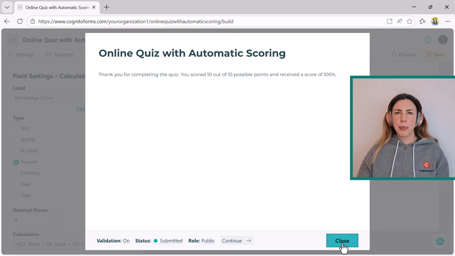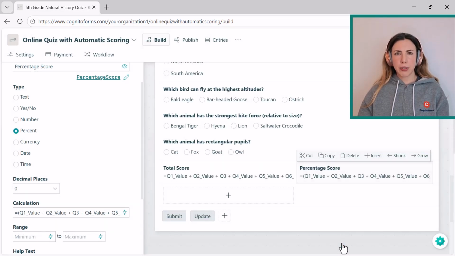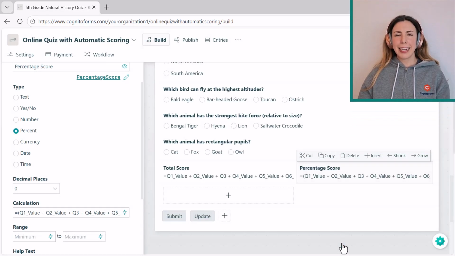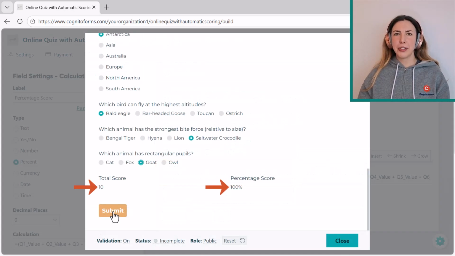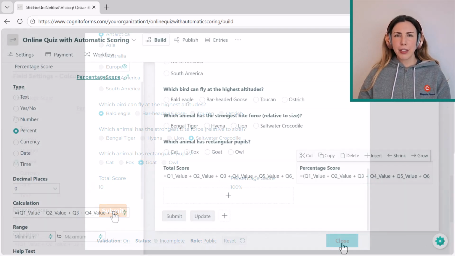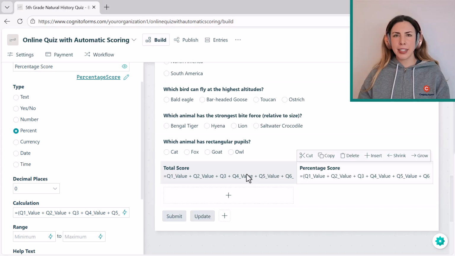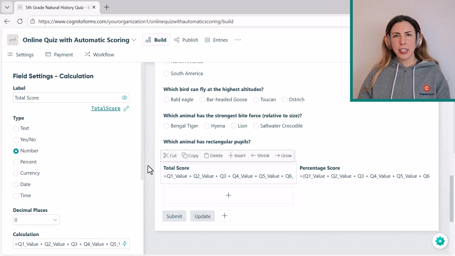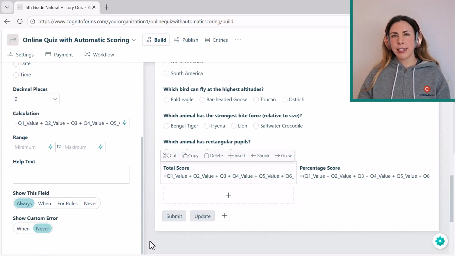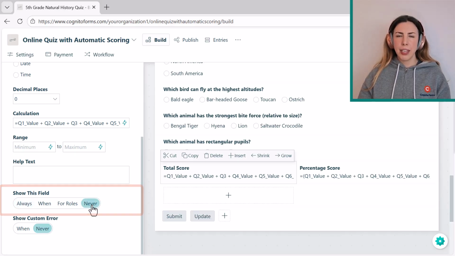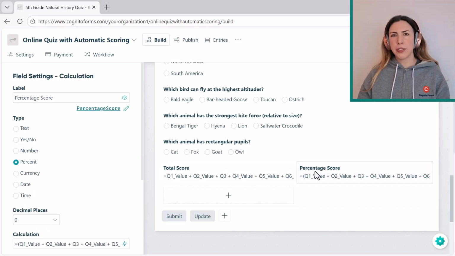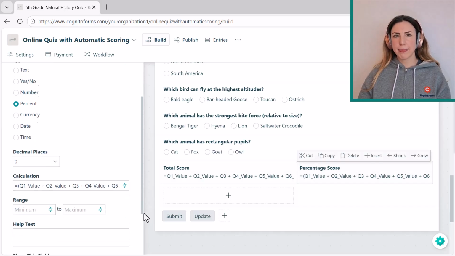Once you confirm that your quiz is scoring itself perfectly, I recommend hiding these calculation fields because you don't want them to show up and have your users guess until they get a perfect score. So go back to the form builder, and then to hide a field, just click on it, go over into the field settings and scroll down until you see Show this field and then set it to Never. You'll want to do that for both of your calculation fields.